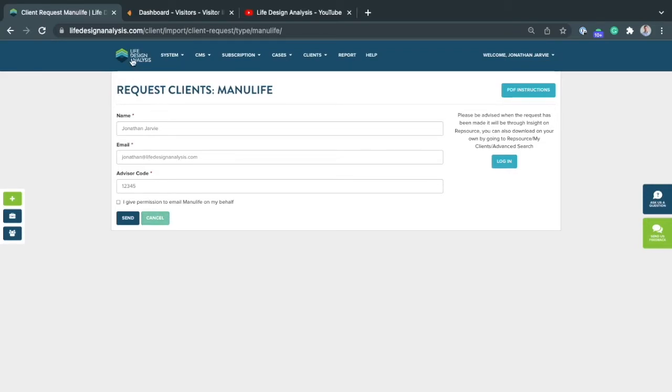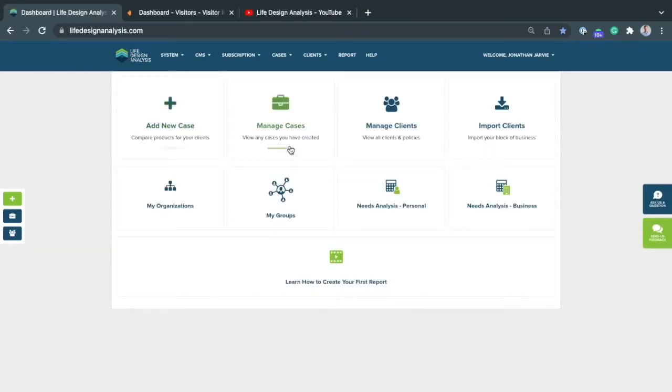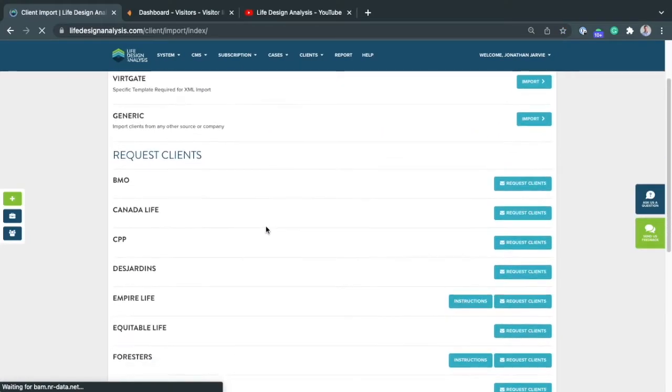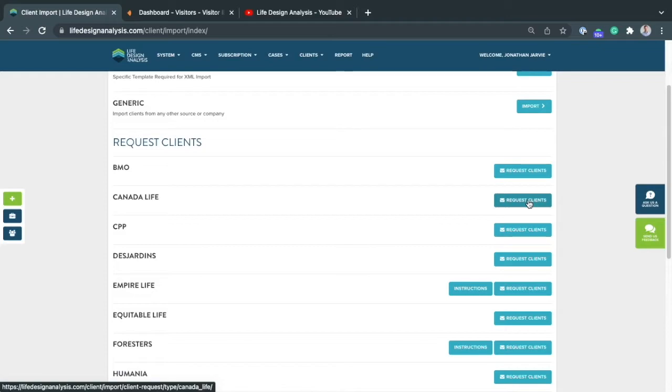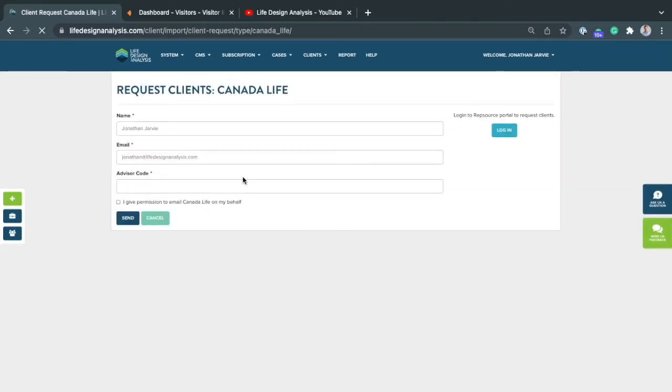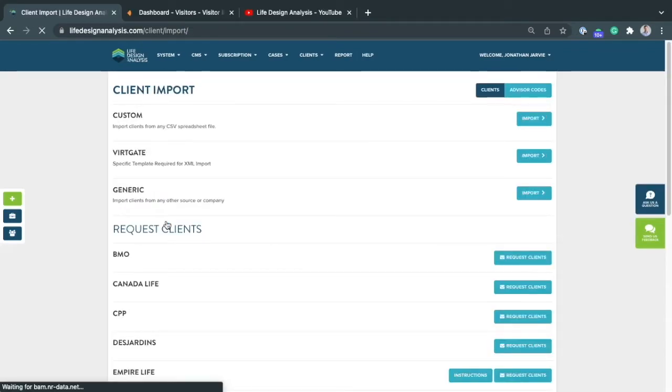So again, first step, just from the beginning, when on the home page, I'm just going to go back here by clicking our logo, go to import clients, scroll down to the request clients section, and then select request clients for the applicable carriers that you have a contract or a block of business with. Put in your agent or advisor code or codes, check the box off and click send. And once you receive that file from the carrier, send it to the Life Design Analysis representative that you work with, and we'll get that loaded into your account in and around a business day.